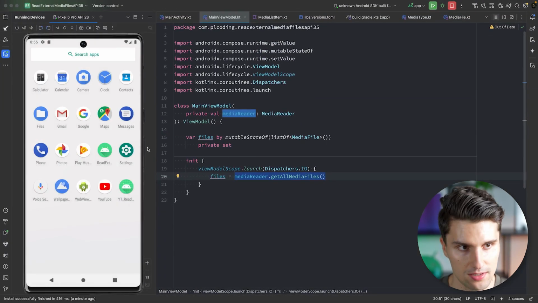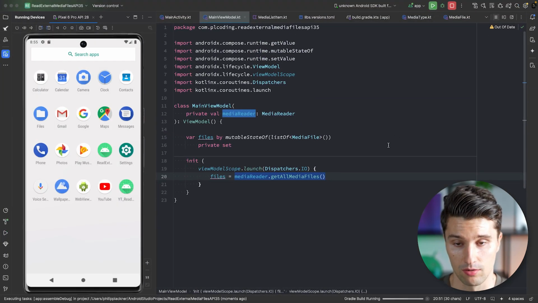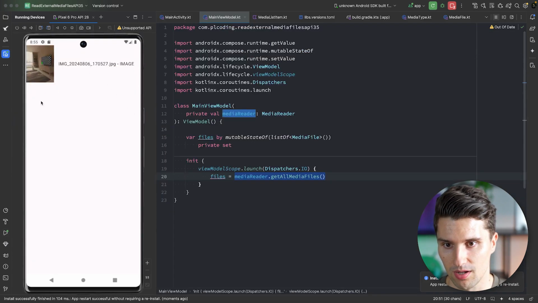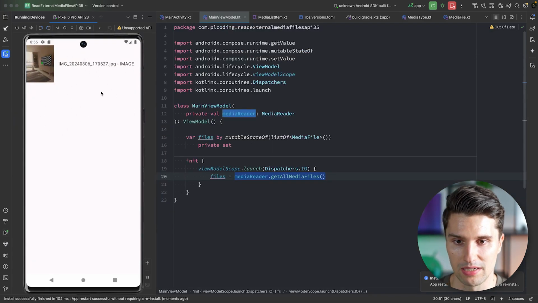So let's allow this, relaunch this and see if it at least reads the files properly. Yes, it does. So I only have a single image here, but it does read these files after regranted permission. Of course, it shouldn't crash at the very first try.